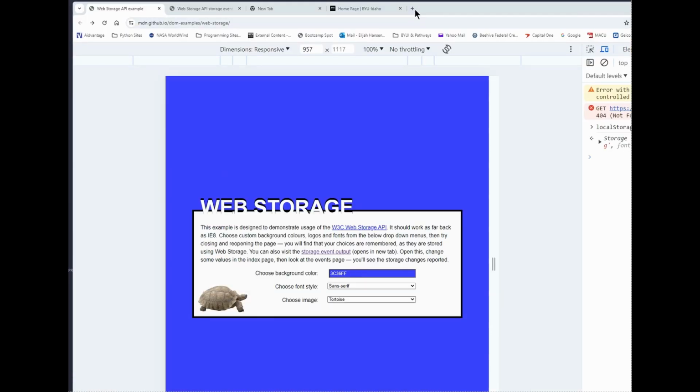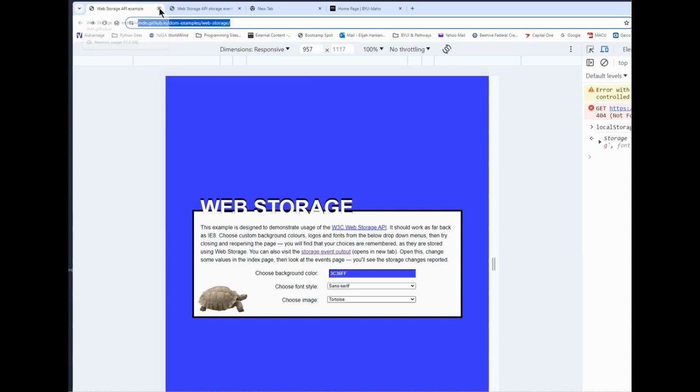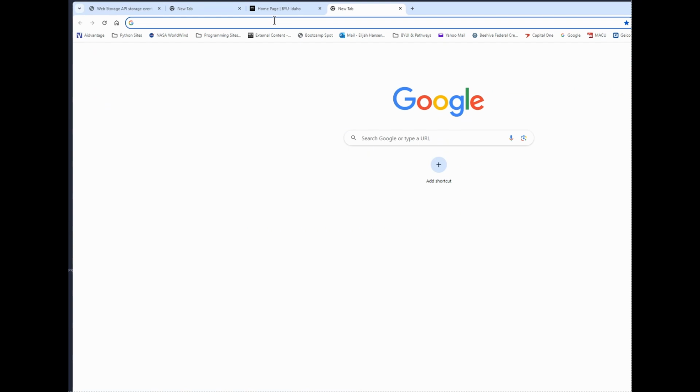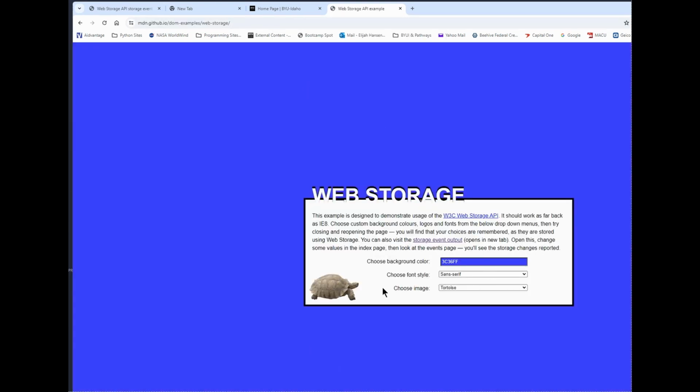Sorry, one last thing. Let's just show this example. If I go ahead and close out and then open back up that web page, see, it was red for a split second, but we saw it change to the color that was last saved.